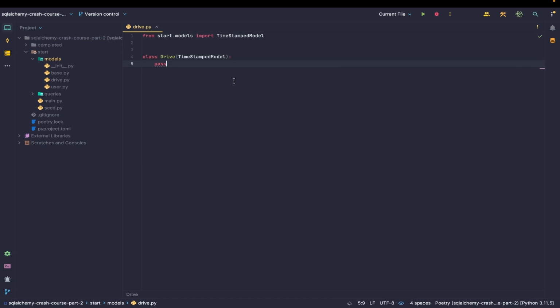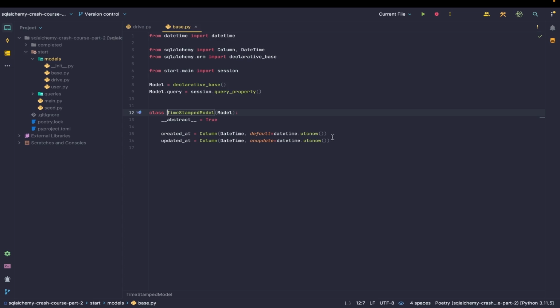The reason is because I want to show you what the timestamp model is, because you might be wondering. This comes from the base. So here, base. The timestamp model is an abstract model which defines two columns, created at and updated at. The first one gets set once you create an entry in a model that extends this model, and the other one sets an updated timestamp once you perform any update operations on that model.